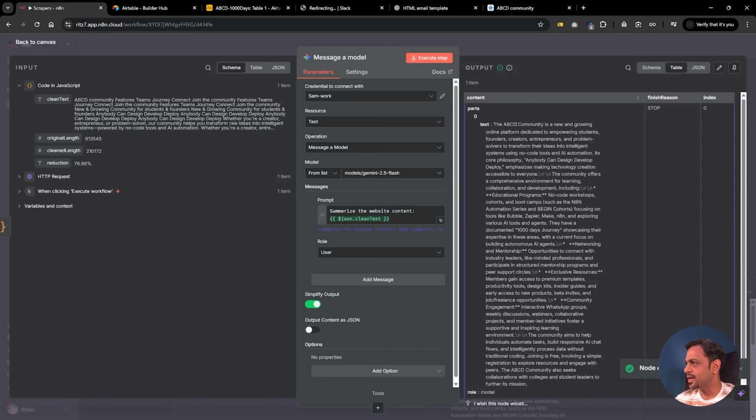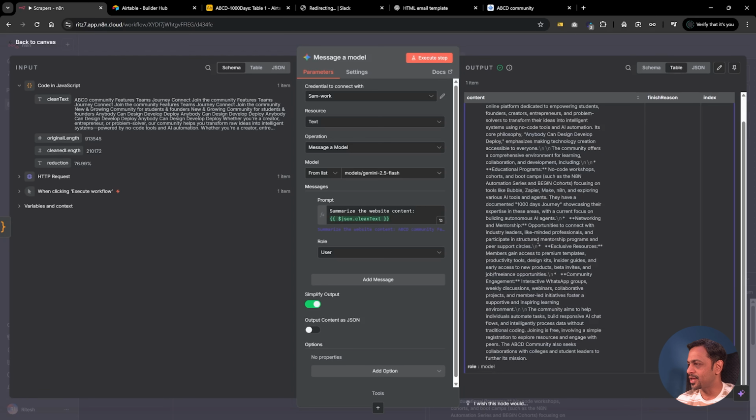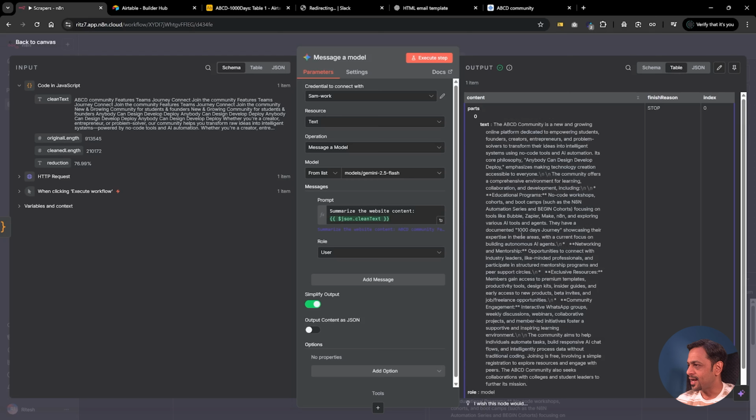Now you can see here the ABCD community is a new and growing online platform dedicated to empowering students, founders, creators, entrepreneurs, and problem solvers to transform their ideas into intelligent systems using no-code tools and AI automation. Its core philosophy: anybody can design, develop, and deploy. That's exactly what we stand for, right? It emphasizes making technology creation accessible to everyone. So it gives you a summary of what ABCD stands for. And of course, we are on a 1,000 days journey, which is what this video is all about.